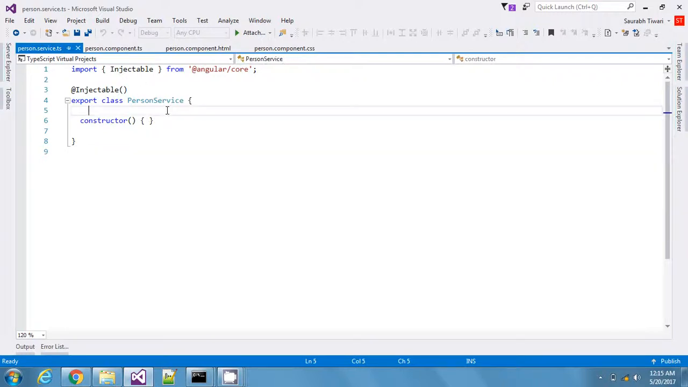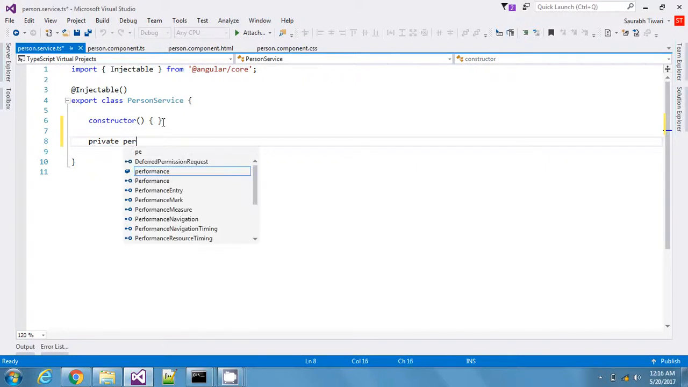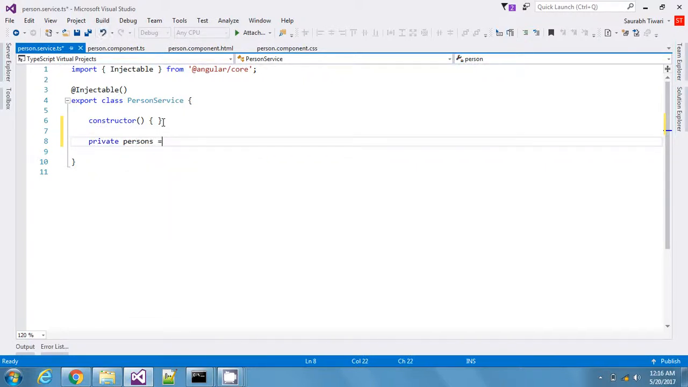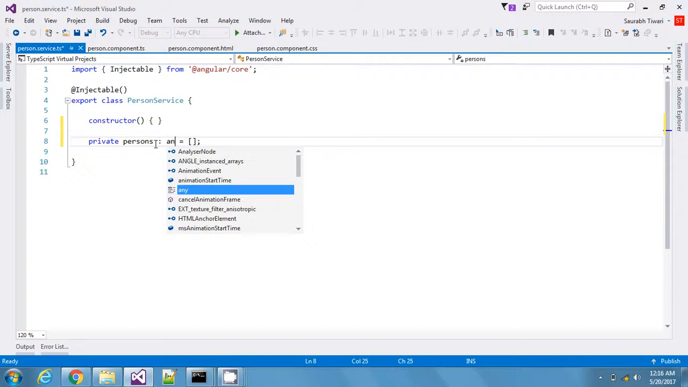You should use this Injectable in each of your services, whether or not you are using external dependencies or injections. It's always a good practice to have this Injectable decorator in your service. So let's start with creating a private variable for this class, and let's call this persons. It has to be array type, so let's make it an array of any.